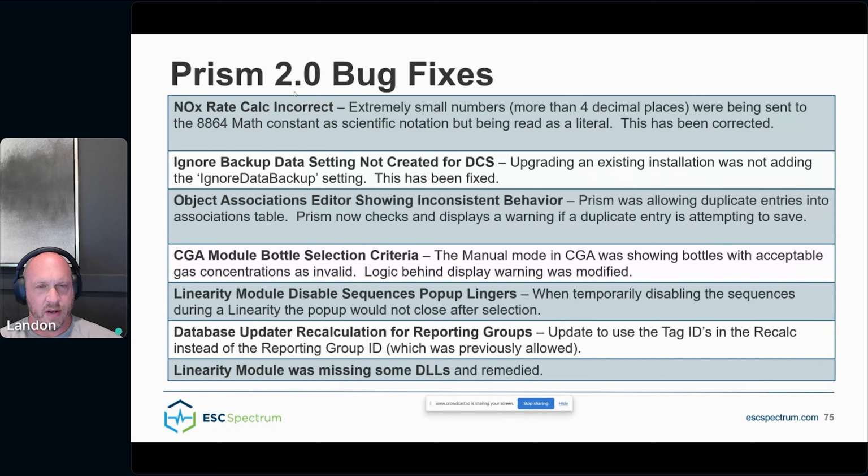Linearity module display disable sequences pop up when temporarily disabling the sequences. Linearity module pop up wouldn't close, it would kind of be a delay. That's been fixed. Database updater recalculate for reporting group. This was a change that it was actually using the wrong identifier. It was using the tag identifier as opposed to the reporting group.